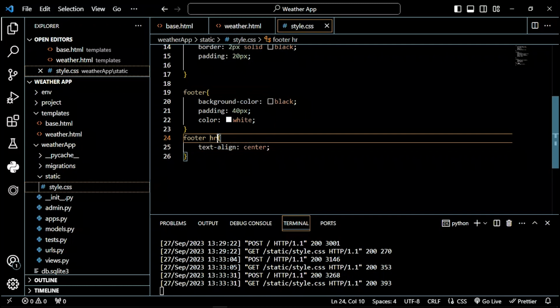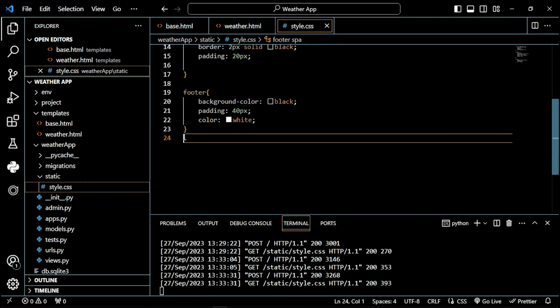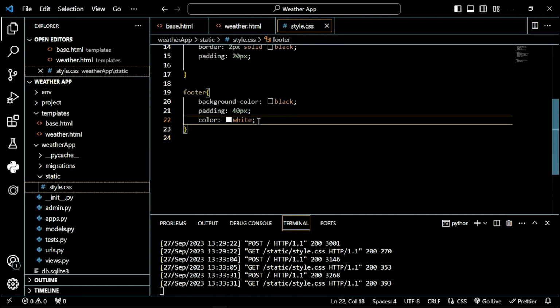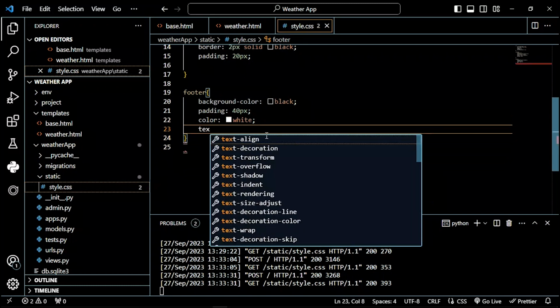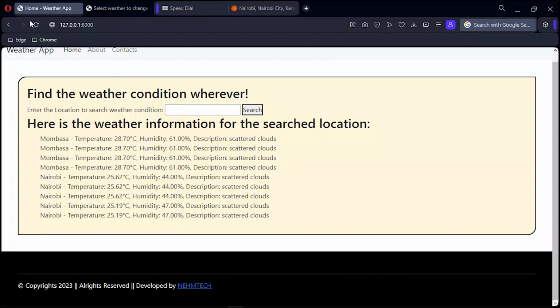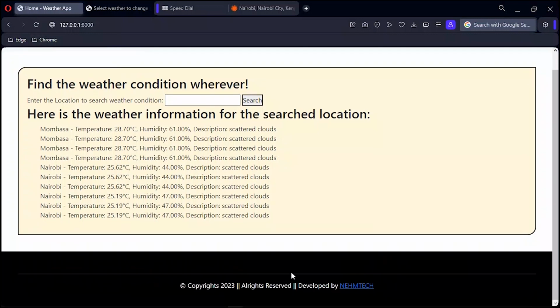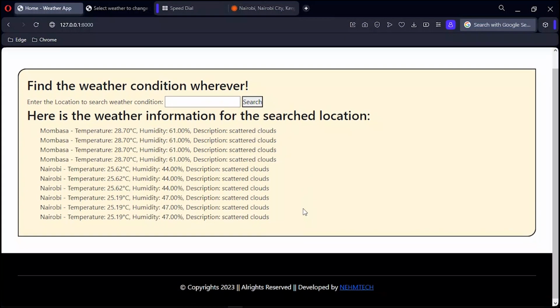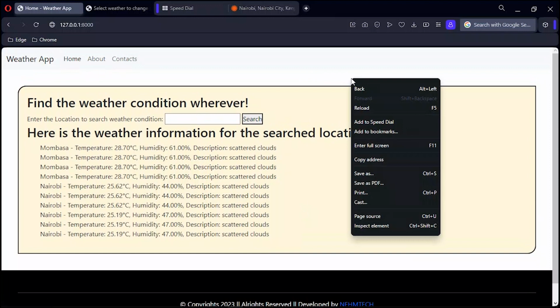Sorry, it should be span. But let me just use text align here at the top. Let me just add in that property. Text align to be center, so that everything may be centered. Yeah, so everything is now centered. Yeah, everything is fine.